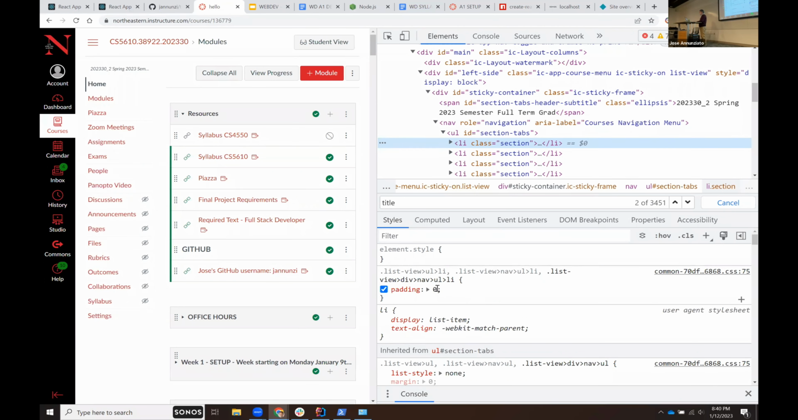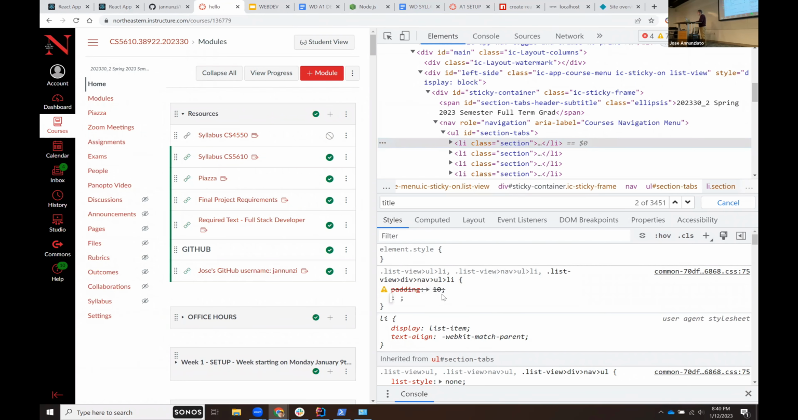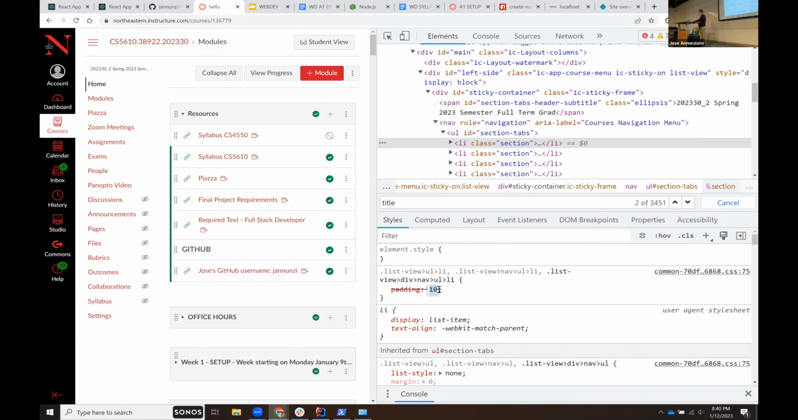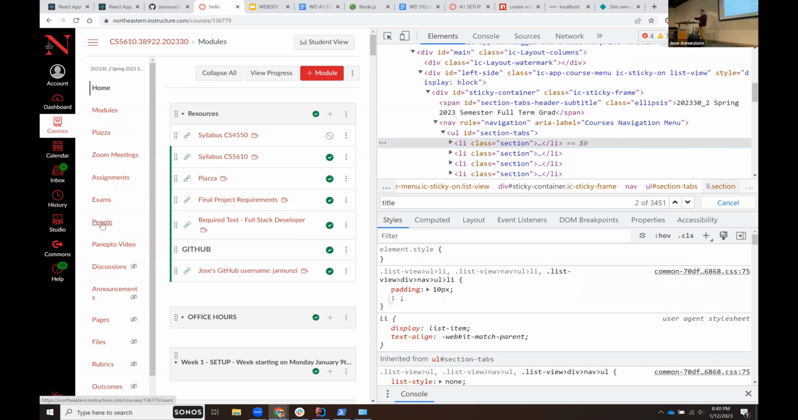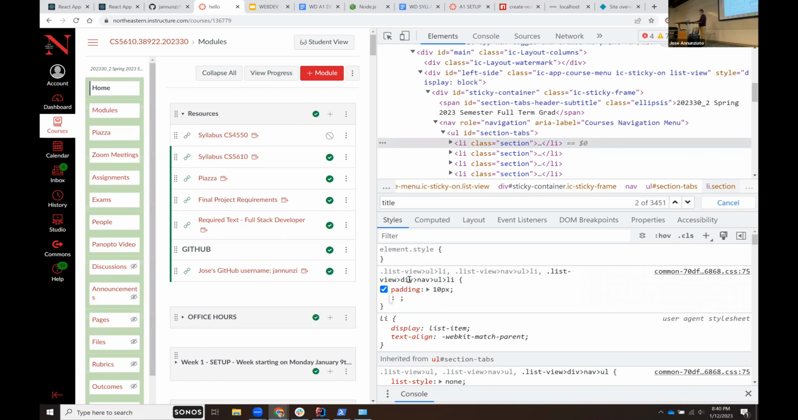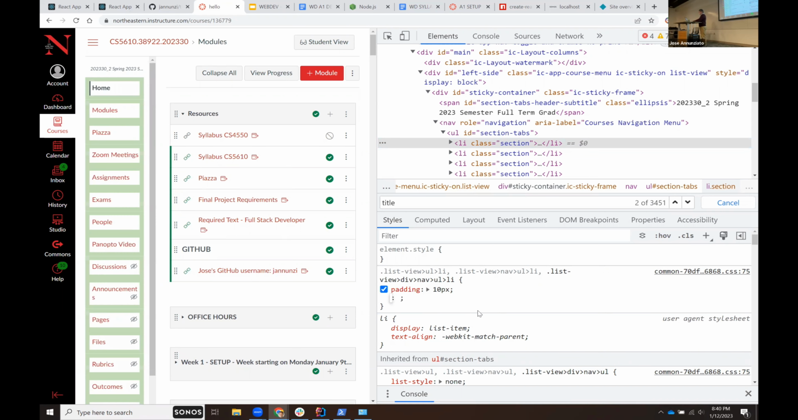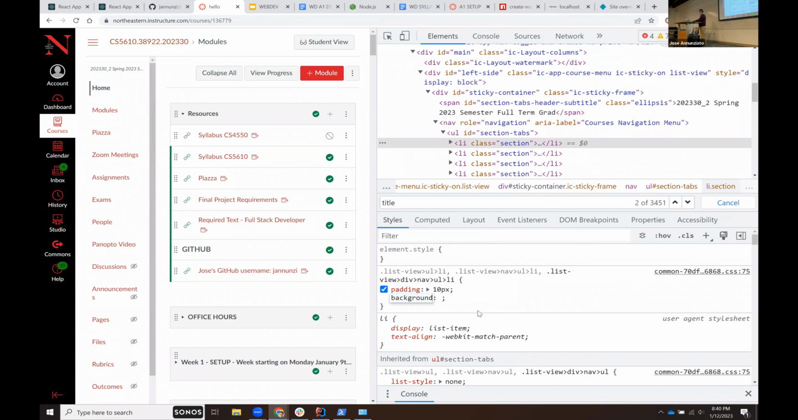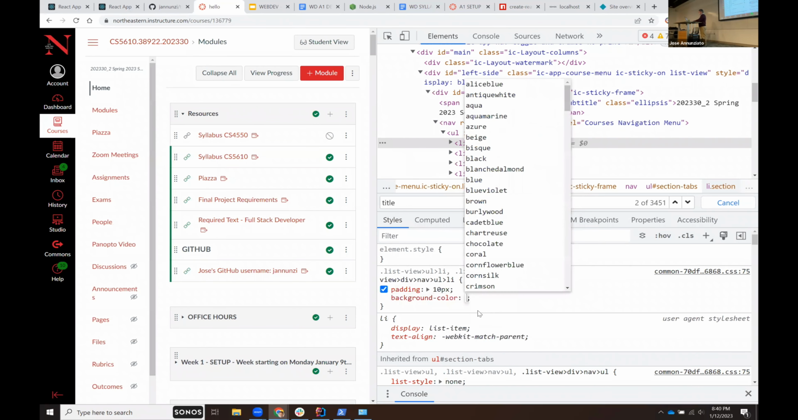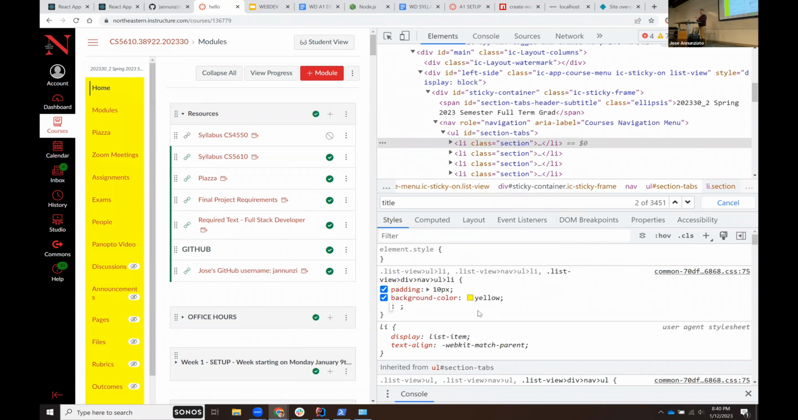Now we can override that. I would say 10. And notice that this expanded. So we are overriding. Obviously, this is all cached; I'm only manipulating the cache. Notice that I'm overriding this rule, and it's applying to all the LIs. And I can change maybe the background color to be yellow, and they all turn yellow.